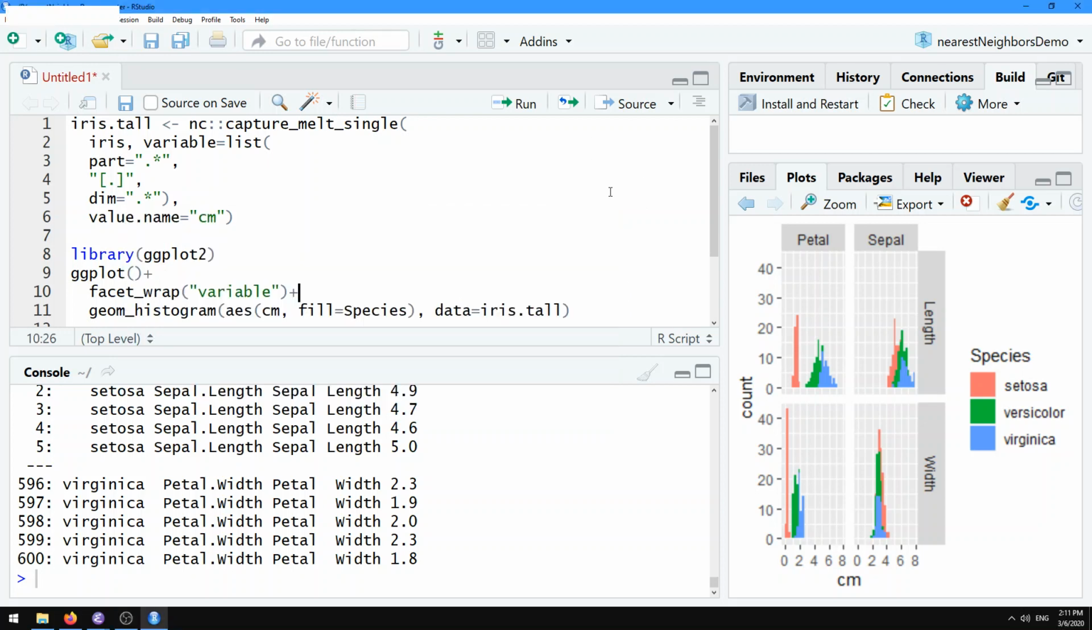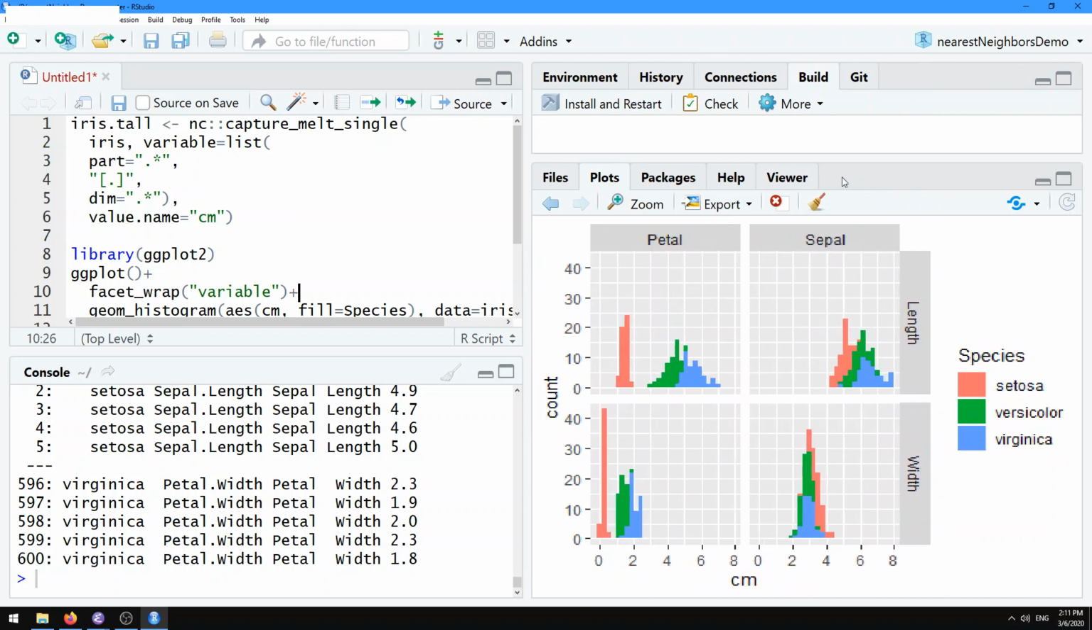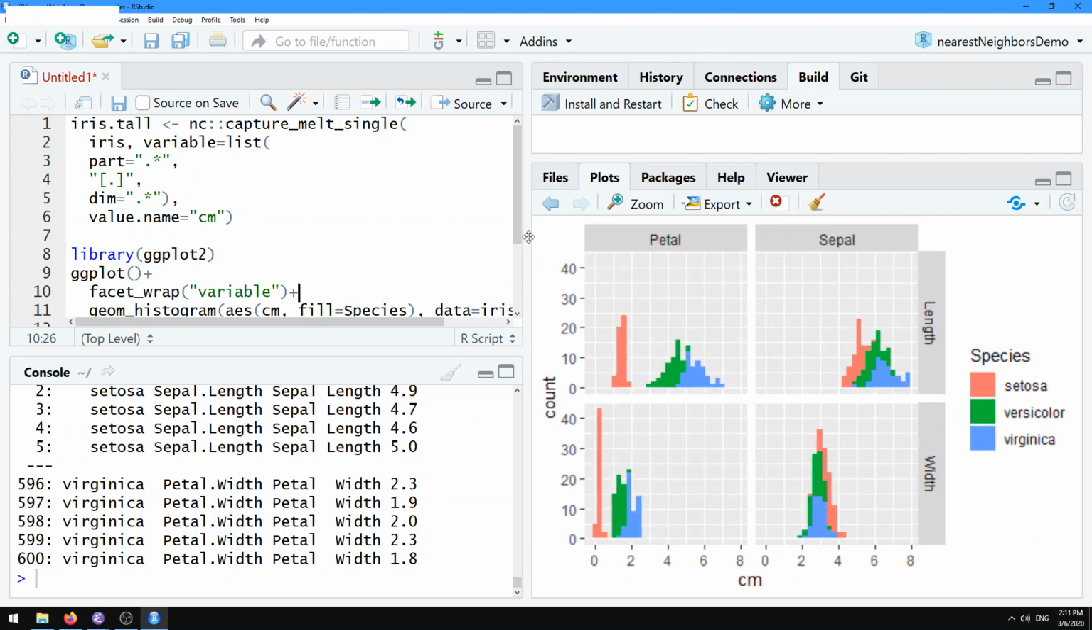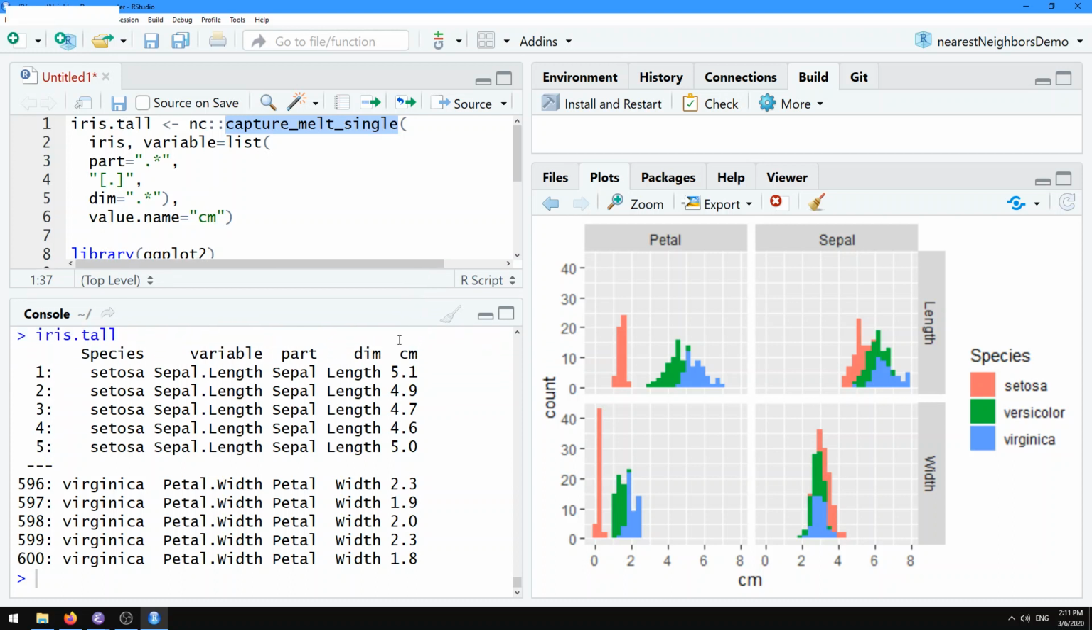Hello, in this screencast we're going to be talking about capture melt multiple, which is one way to compare the melt wide data tables to taller data tables. So in the last screencast we showed you capture melt single, which was useful for computing this kind of taller version of the iris data set, right? The usual iris data set has the sepal length, petal width, etc. variables all on different columns going from left to right. Now we have them as different rows going from top to bottom.